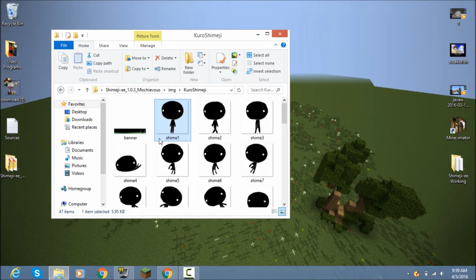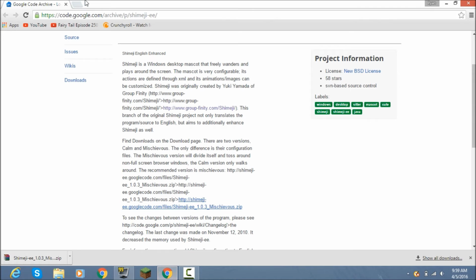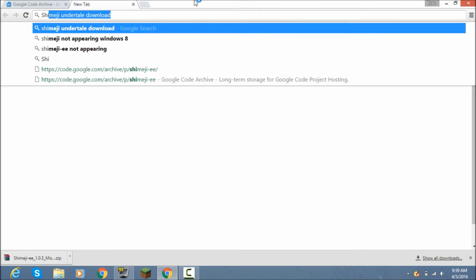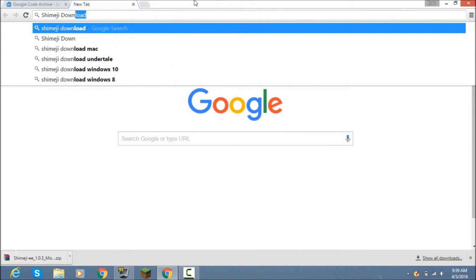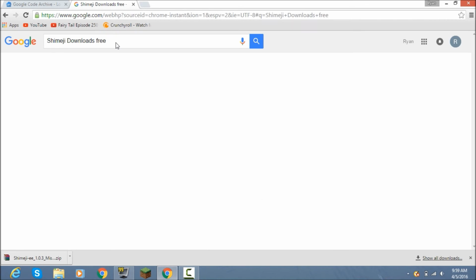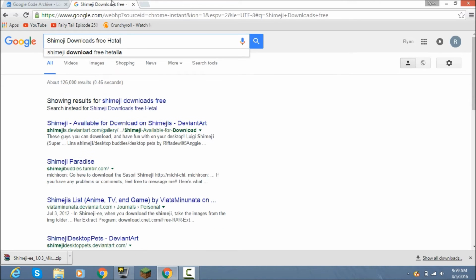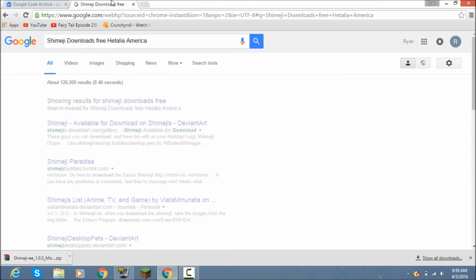And also, you can download them by going on the internet and searching Shimeji download. And if you want, you could search Shimeji downloads and put America, since I don't have America yet.